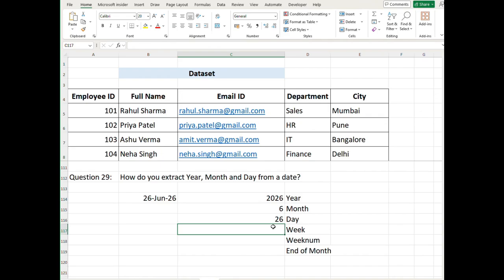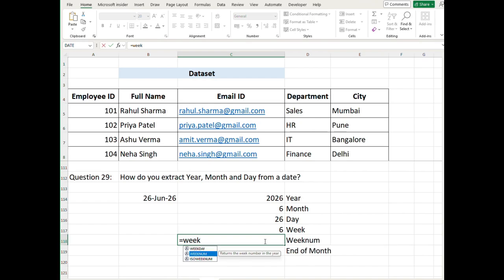Excel also provides other useful date functions. For example, to find the day of the week, =WEEKDAY(cell). Starting from Sunday, 26 comes on the 6th day. Then week number, =WEEKNUM(date). This is the 26th week.